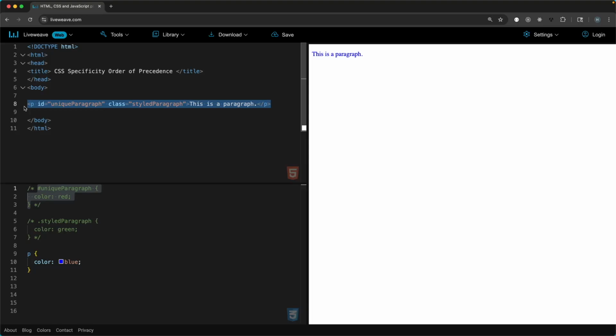The CSS specificity rendering algorithm order of precedence in terms of rendering, generally speaking, ranking from the lowest priority to the highest priority, starts with element selectors or pseudo element selectors, followed by the class. As you can see here, I applied the class to this HTML element. And then the ID. As you can see here, I applied the ID of unique paragraph to the paragraph element.